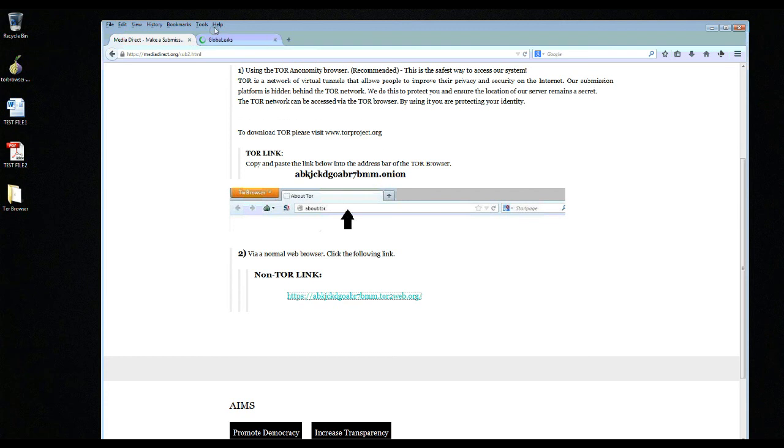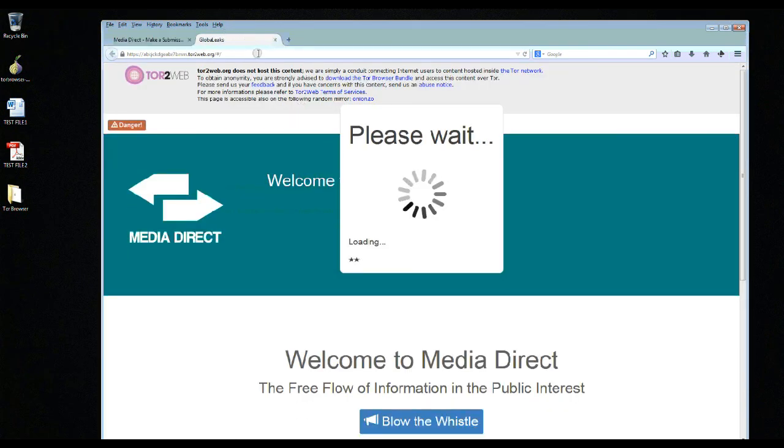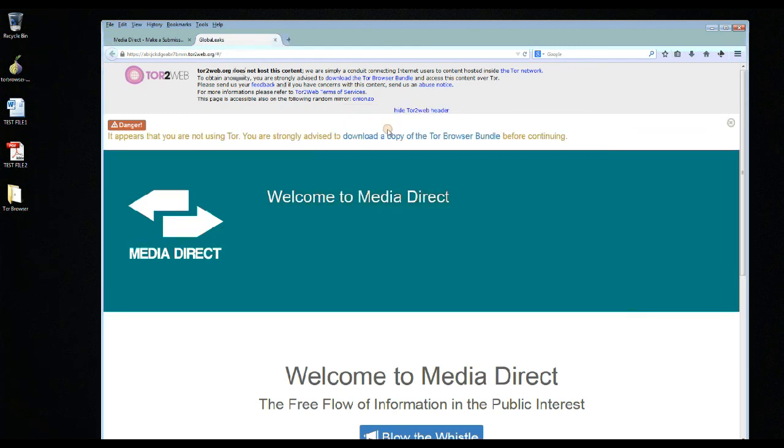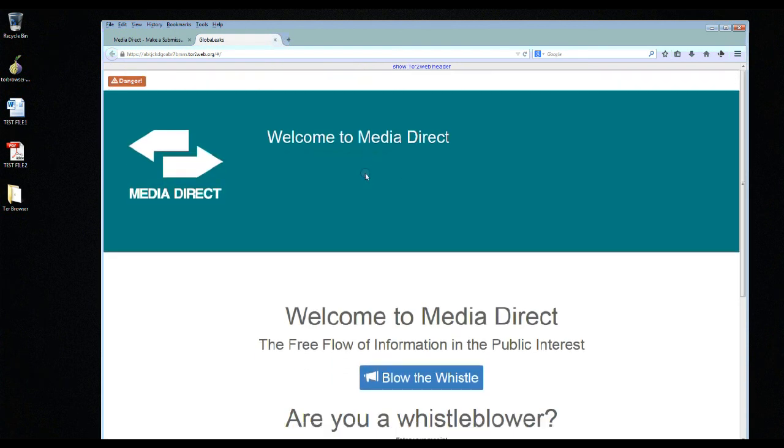But yeah, anyway, we can go back to this page. So it just opened up that link. This is Tor to Web. It's basically an interface between the Tor network and our submission platform. So I'm going to close that header because it's not really necessary.